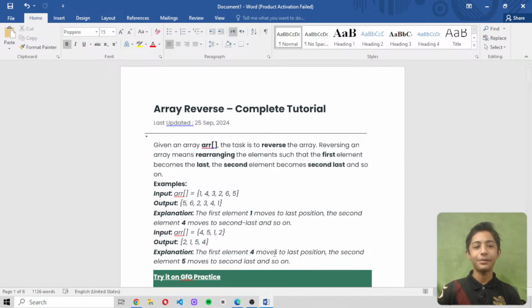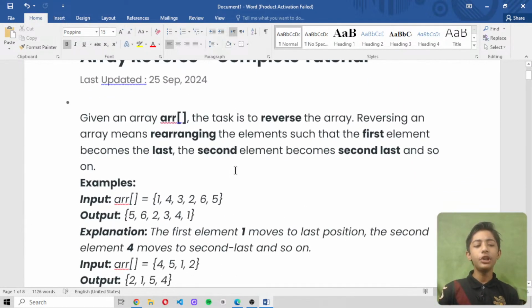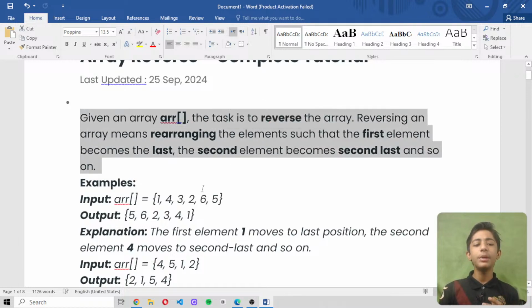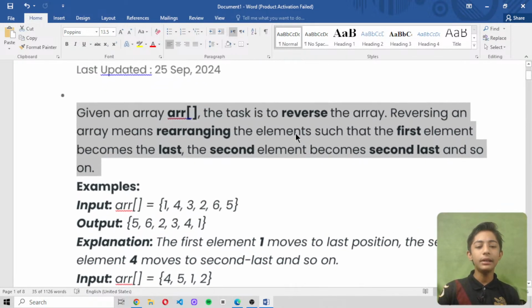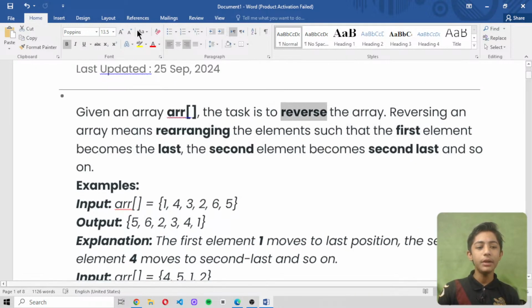Now if we talk about array reverse, it is giving me one array, ARR square brackets. What is our task? The task is to reverse the array. Please highlight the word reverse because it is a very main word. Reversing an array means rearranging the elements such that the first element becomes the last and the second element becomes the second last, and so on.